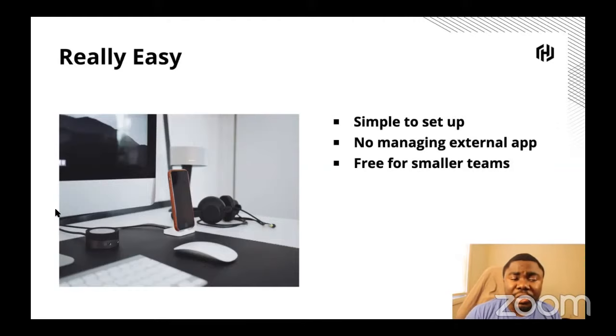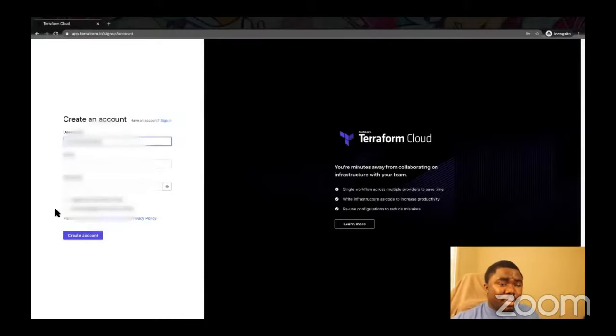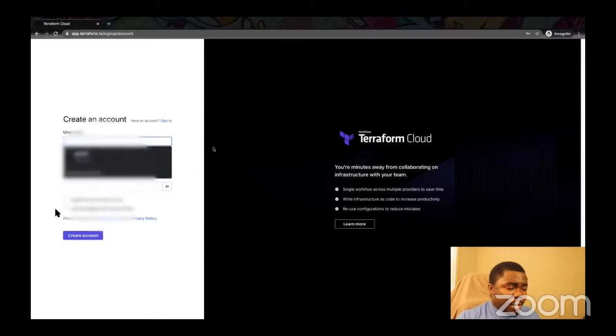So right now I'm going to go into a demo on how to sign up for Terraform Cloud and also how to use it to manage your infrastructure. So let's look at this demo. I'm going to show you a demo on how to actually sign up and set up Terraform Cloud. So we're going to go to app.terraform.io, create an account on Terraform Cloud. So let me create an account.